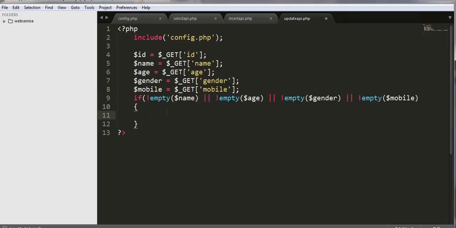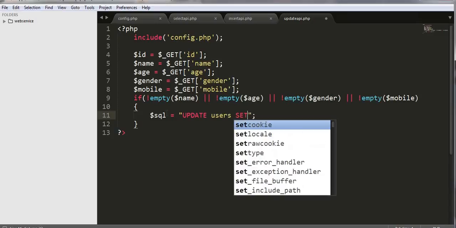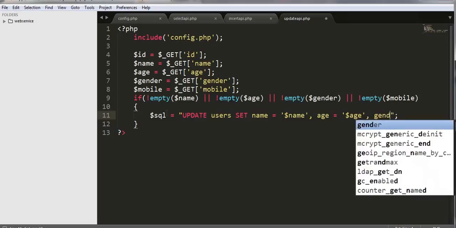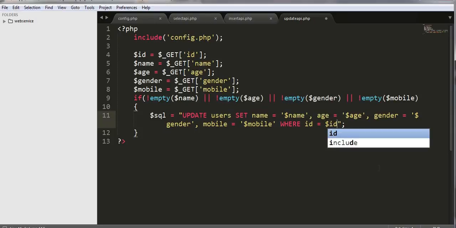Okay, and let's write down the SQL query. Update users set name equals to $name, comma, age equals to $age, comma, gender equals to $gender, comma, mobile equals to $mobile. Based on the ID, I'll be updating the record.